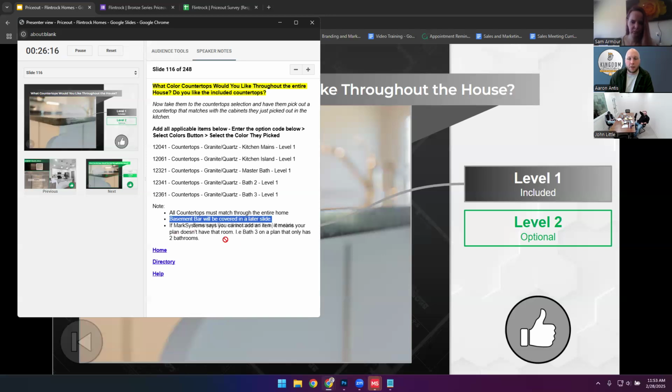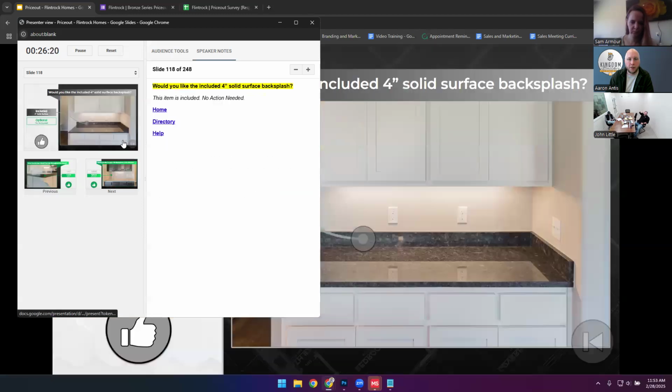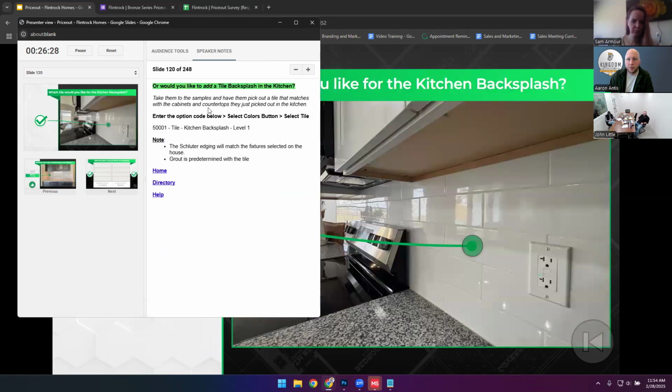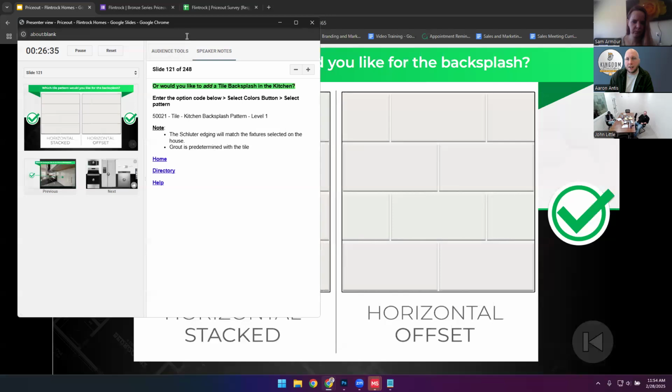And same idea. If MarkSystems says you can't add it, it's because you don't have it in that plan. So we just hit thumbs up after we do it. Do you want to add a backsplash? You want the included one, so we'll just add that. We put this in here, and it says what tile do you want, and then I hit thumbs up, and then I ask them what pattern they want. Right? You want horizontal stacked or horizontal offset? Because you have to put into different ones.